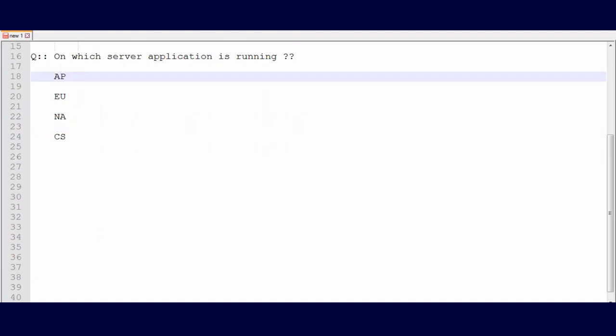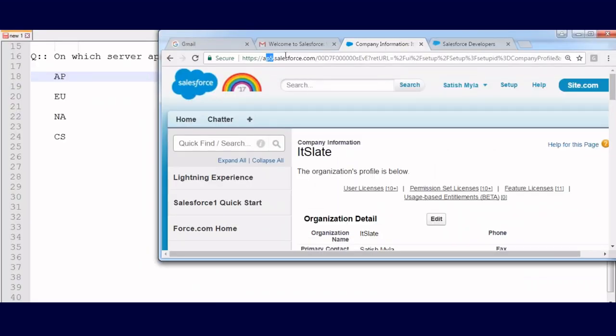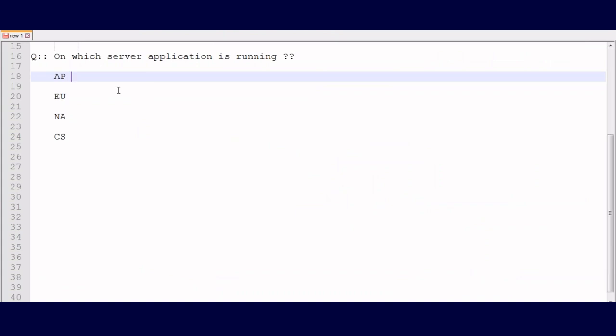Now, if you look at this, what is the server they have offered you? AP5. If you look at this, you're finding it. It is AP5. So our account is on the Asian Pacific server. Right. So we have a number of servers, AP1, AP2, AP3, like that. On Asian Pacific, we are on the AP5 server. My account is running on the AP5 server.